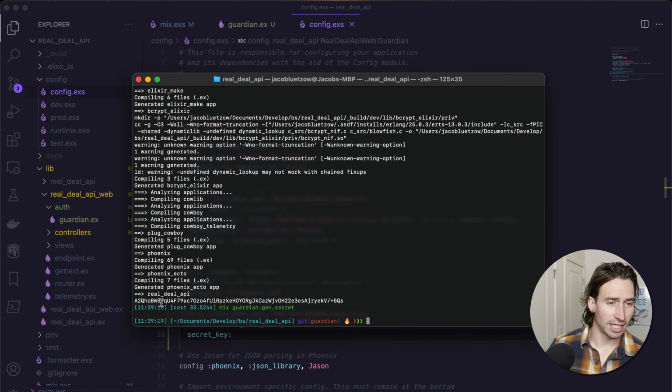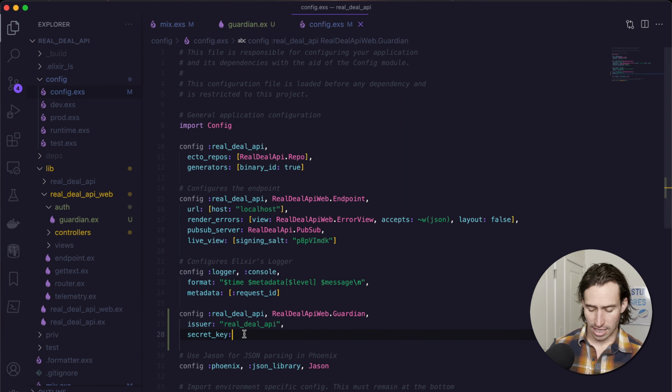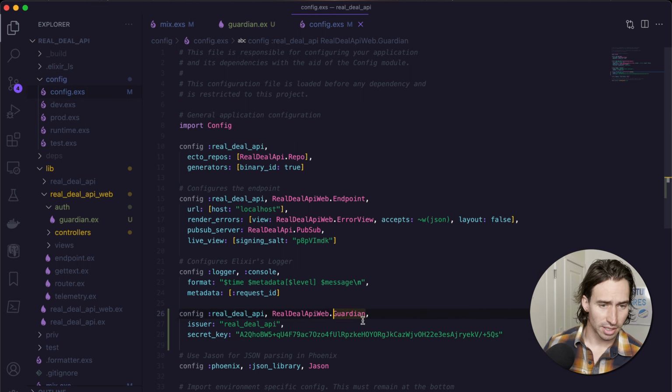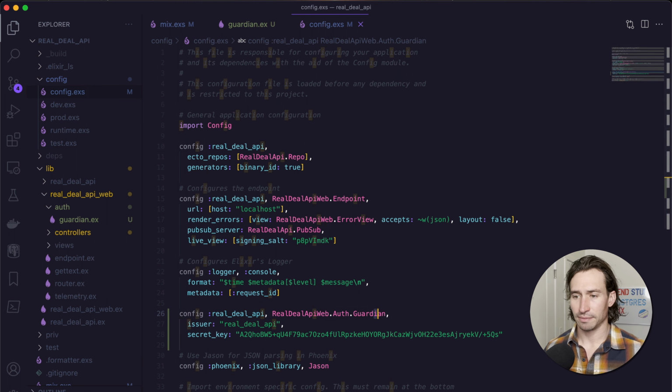All right, and here is our secret key generated. So what we're going to do is just highlight that right here, Command C to copy, and then go over to our config folder. And we need this in quotations, so opening and closing quotations, and then paste that key and hit save. And there we go. Our app now knows how to implement Guardian. Oh, I just realized I missed, for RealDealApi, the first line here, we need .Auth because it's in a directory, .Guardian. There we go. And then save that.